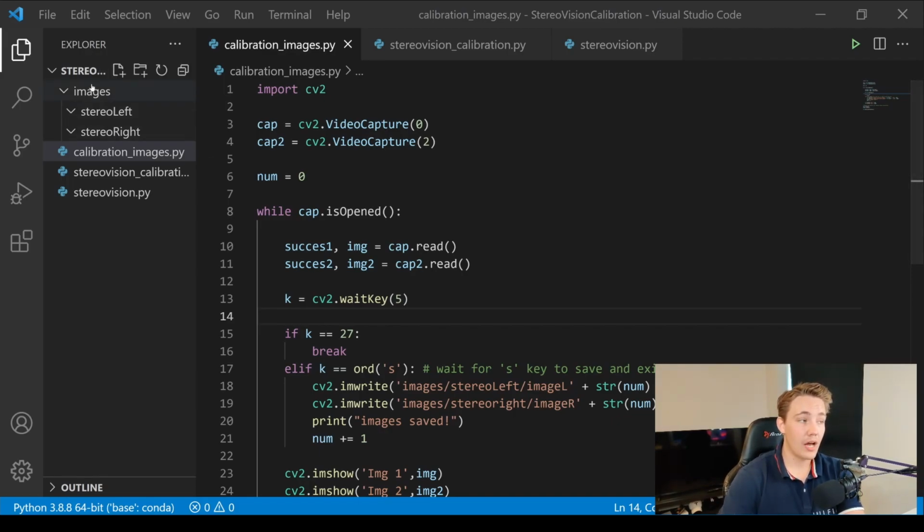So first of all, here we're going to have this folder over here to the left. We have the images in this folder, and in that folder we also have some subfolders for the images for the left camera and also for the images for the right camera. We're going to use that later on to do our camera calibration, but we're going to read in the images from those folders here to the left.